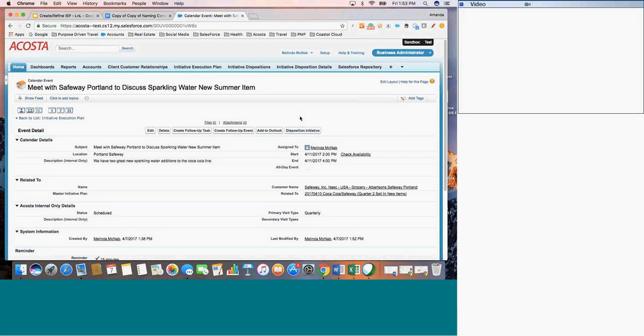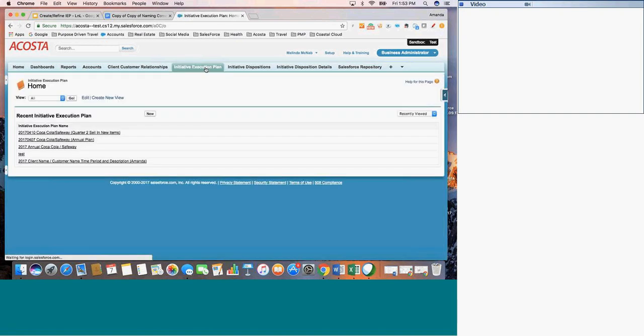So you have your event created with your customer to pitch the item or to grow the client. And then from the meeting page, under the event, you disposition that initiative, and that's what walks you through the status. Was it accepted? Was it rejected? And the required fields for that. That's dispositioning.